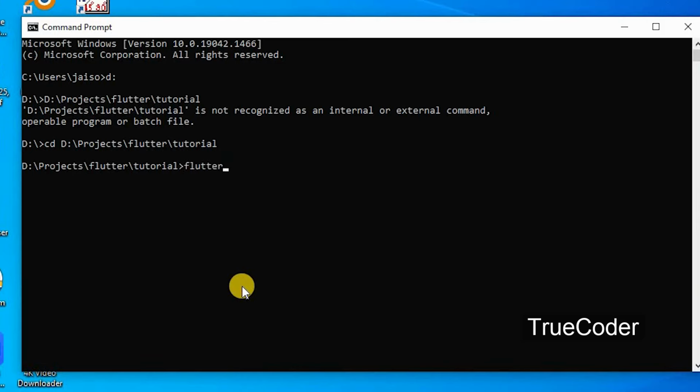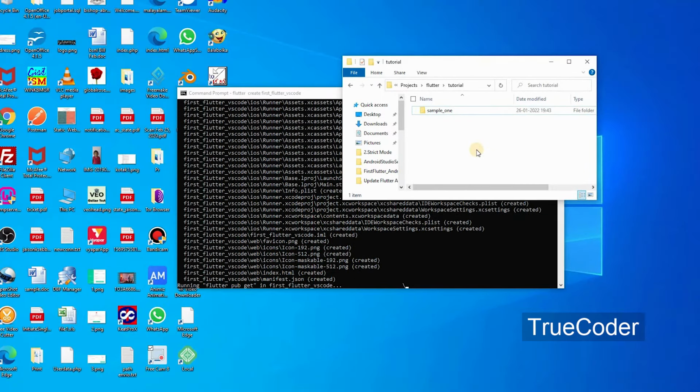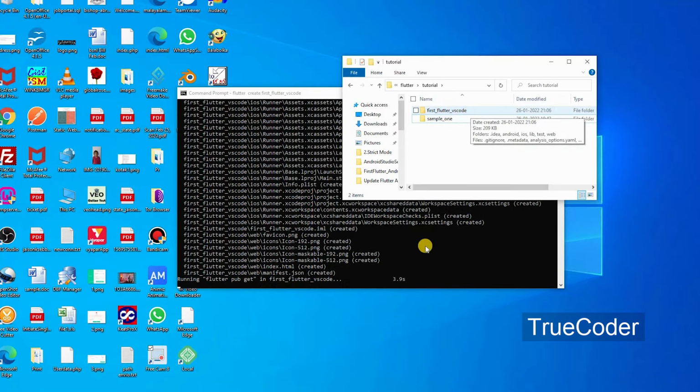Now let us create the new project. flutter create project_name. You can give it a name of your choice. Make sure the words start with a small letter. Enter. If you look at the folder, you can see that the project folder is created.